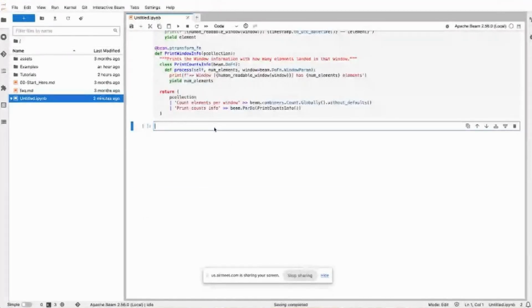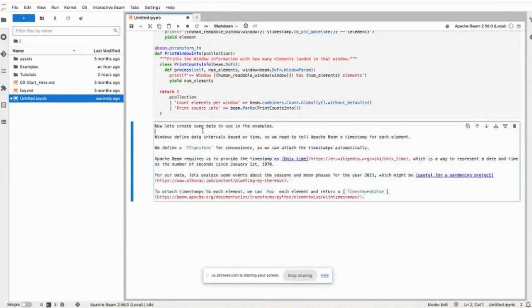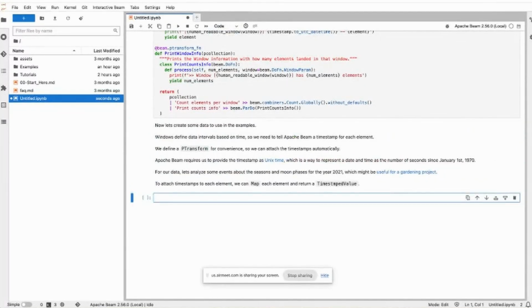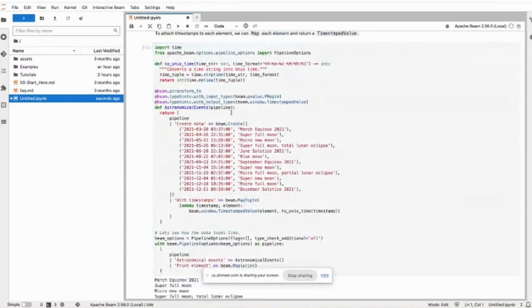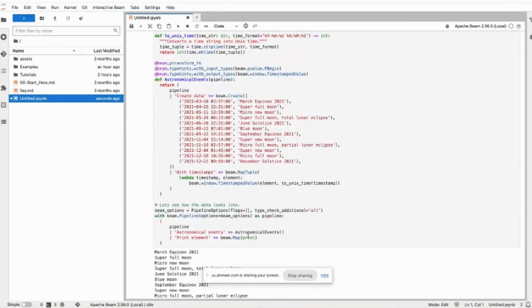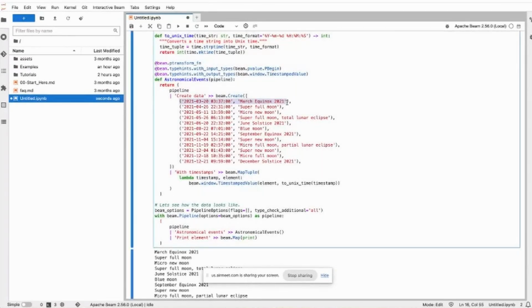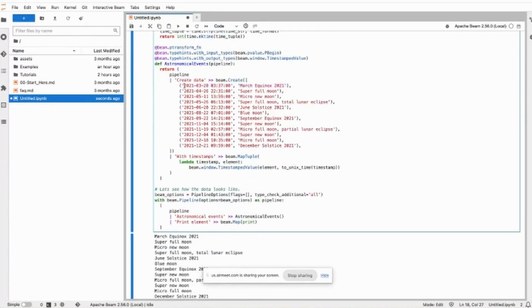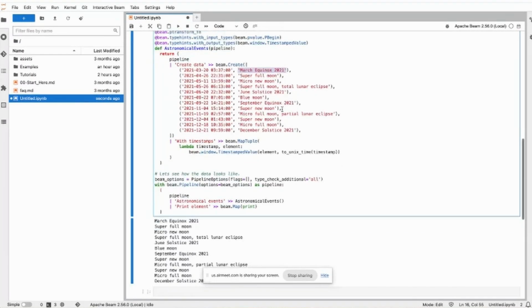So now let us create some data. We'll use some simple data. That is just the year 2021, the full moons. There are actually 13 of them, with the timestamp of each full moon. And we run this pipeline. Our data is a tuple. The first element of the tuple is the timestamp, and the second is the name of this full moon event.